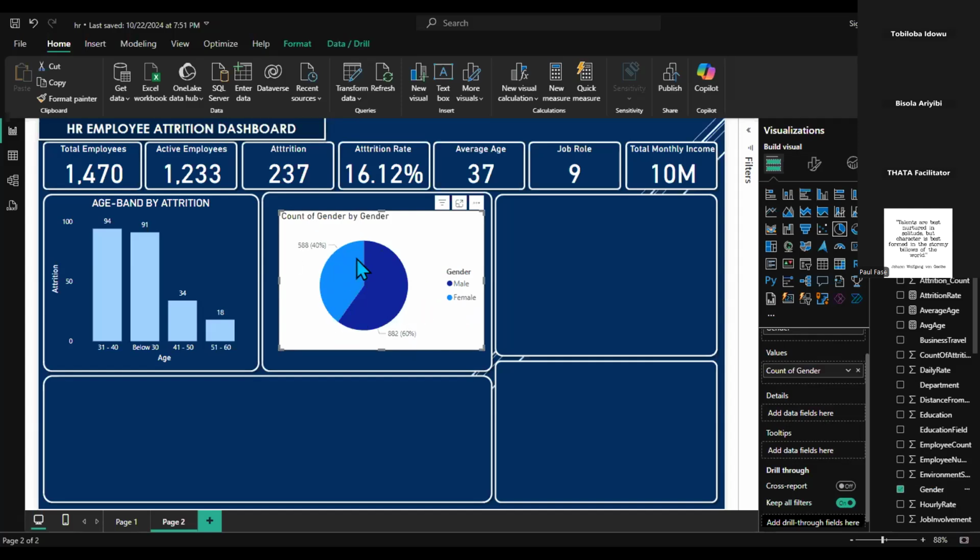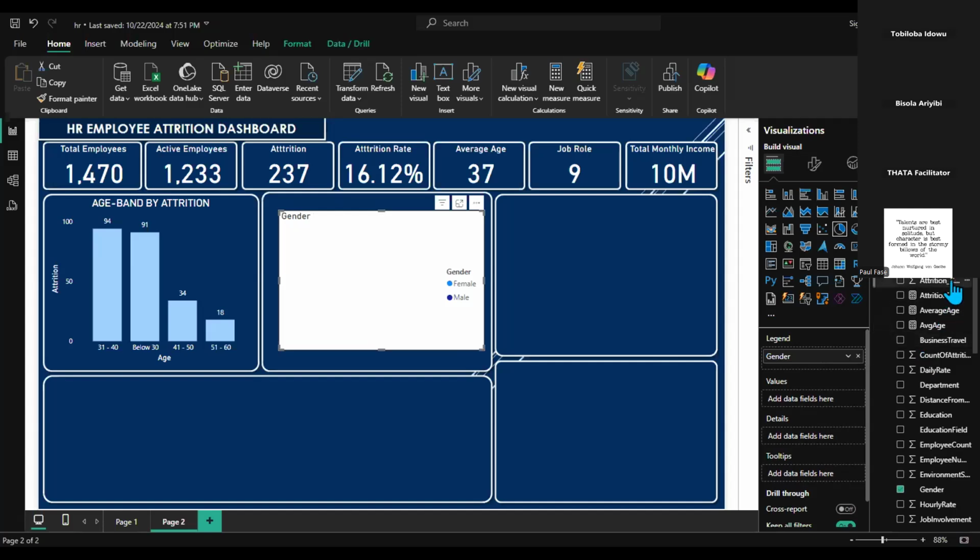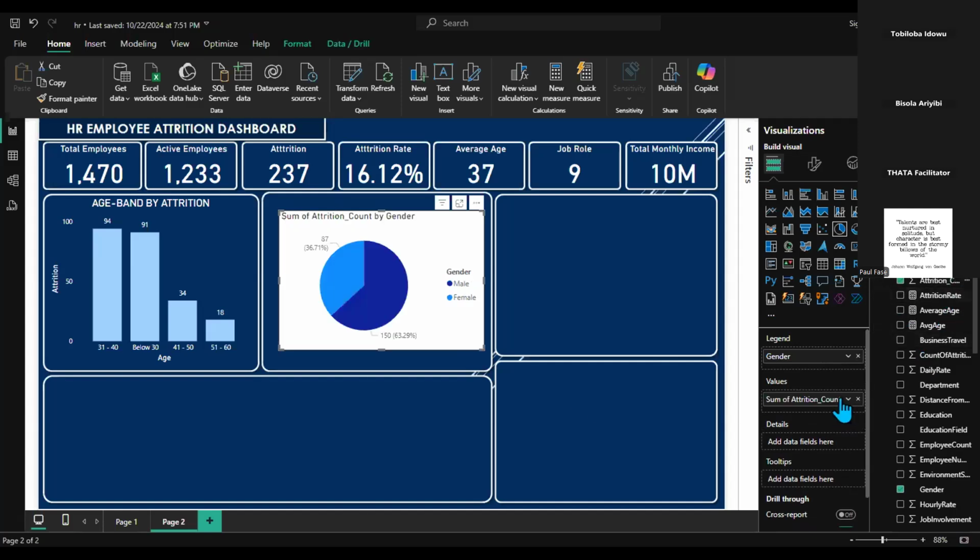Instead of us having the entire population, we can decide to use the count of attrition. So let me remove this. Let me take attrition count here. So this one is better. When I drag attrition count to value, what I have is 87 for the female and 150 for the male. So this is telling us that we have more of the male leaving the company than the female.